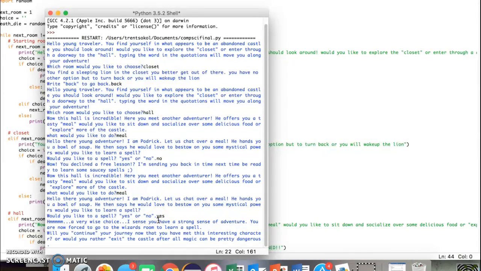A very wise choice. I sense you have a strong sense of adventure. You are now forced to go to the wizard's room to learn a spell. Will you continue your journey now that you have met this interesting character, or would you rather exit the castle? After all, magic can be pretty dangerous.